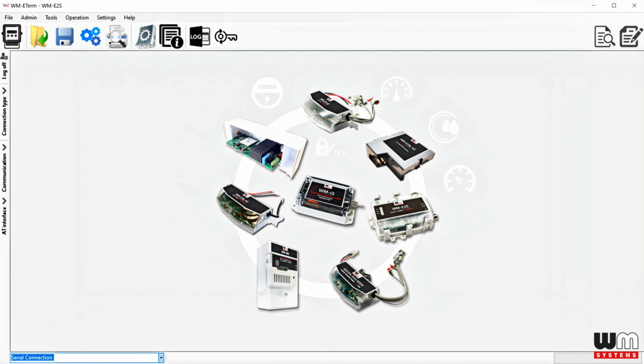Let's quickly check if everything was set up correctly. After selecting the profile, click the Device Information icon on the top toolbar. In the bottom right corner, you'll see a progress bar, which indicates the connection status. Now WME-Term is connecting to the modem and reading out the current status.